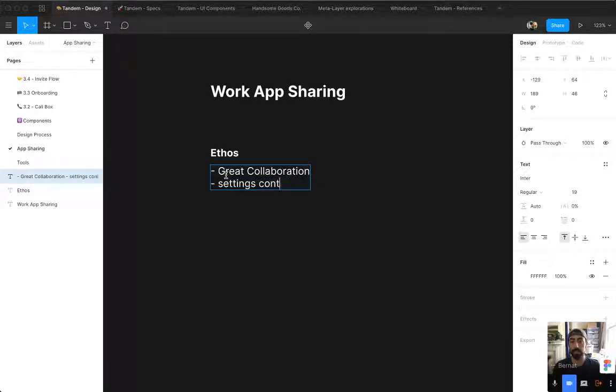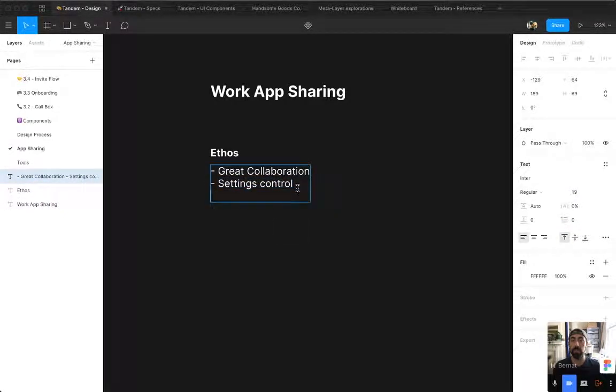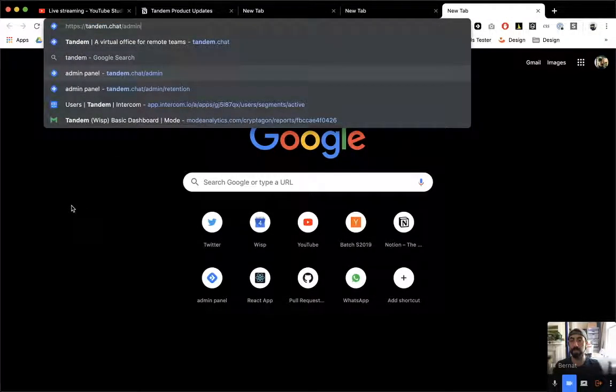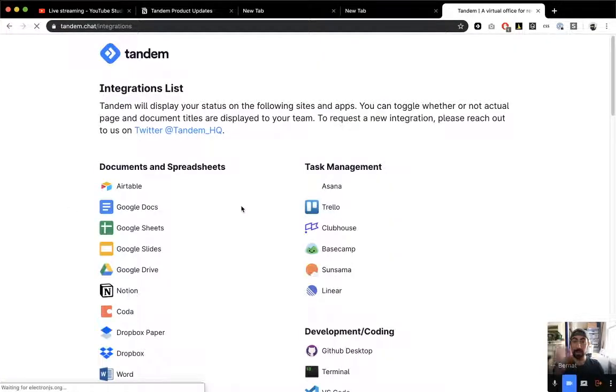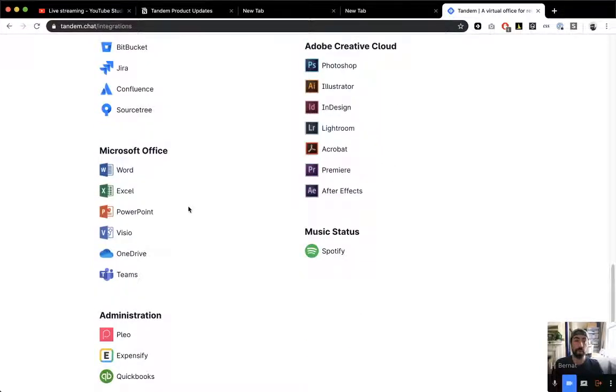Settings control, right? It powers great collaboration, but you should be able to control it. If you don't feel comfortable, great, we're happy. Right now, we default to work apps being shared. So transparent list, right? That's also something very important. We have a list of integrations, and these are work apps, right?